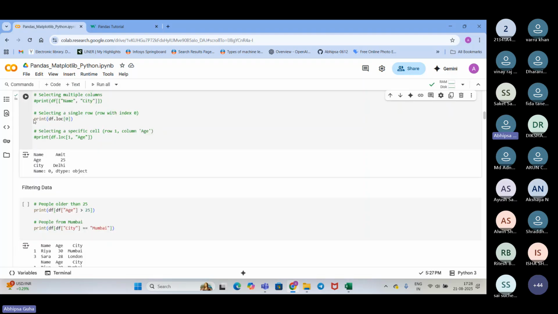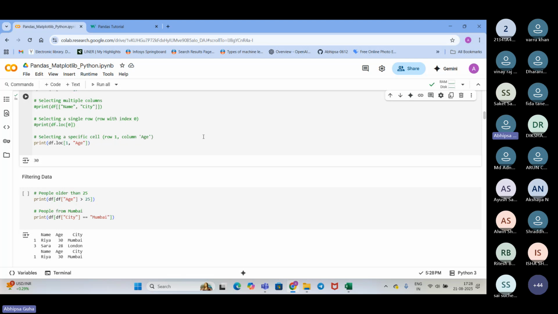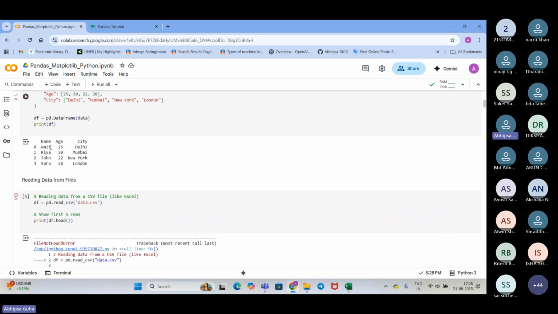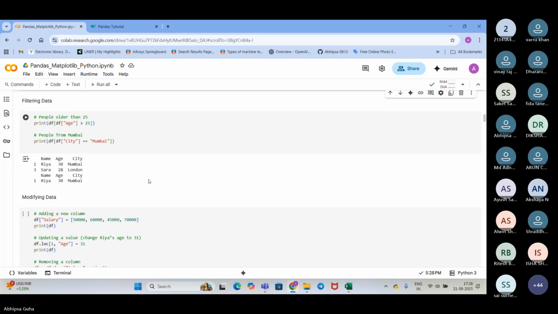Now we want to see the one specific cell we want to get. So 30. Let me guess what it is. The first position values: the name of the person is Ria, the age of the person is 30, and the person lives in Mumbai. So I wanted to get this specific row, and I got it. Fine. Clear, guys?